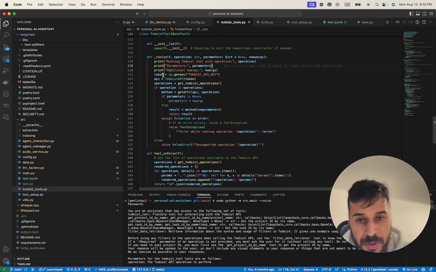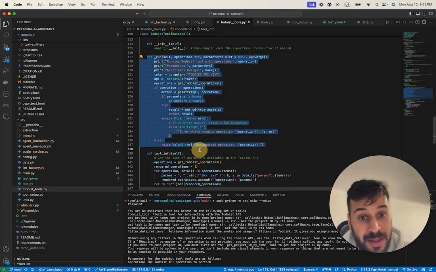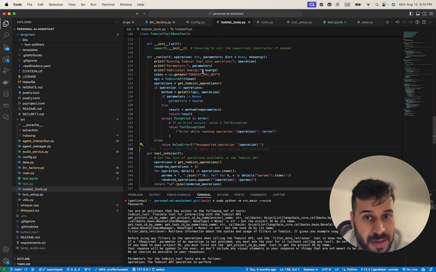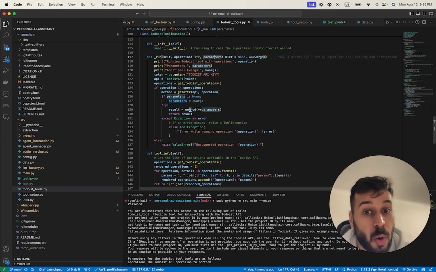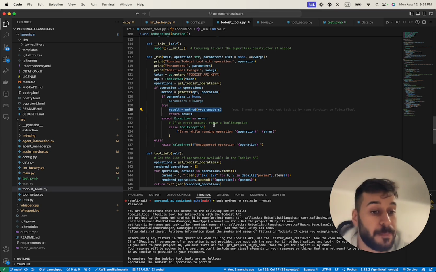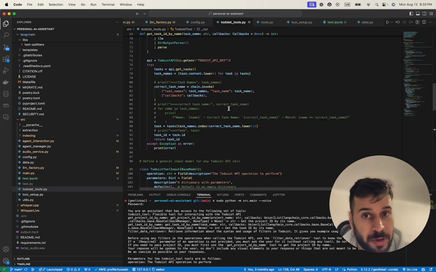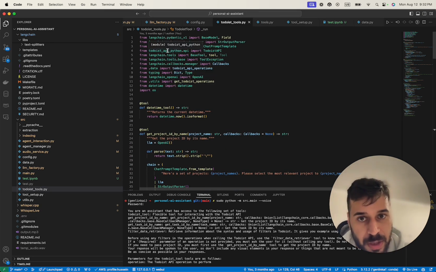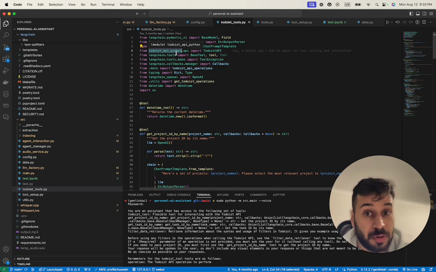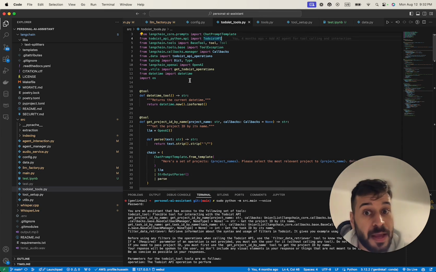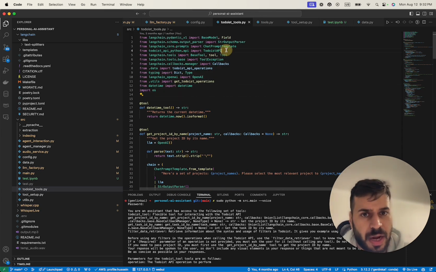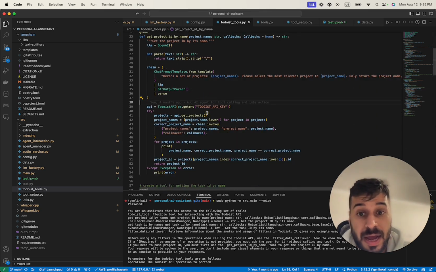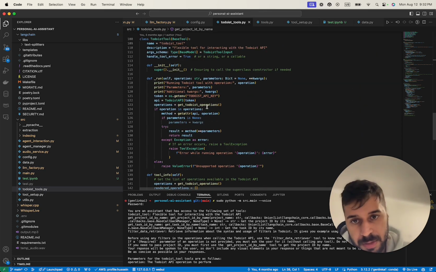So this method will take these operations, and it will simply call the corresponding function, like it will call the API. Here you can see that I'm using the Todoist API for Python, and I'm using it in my tool.